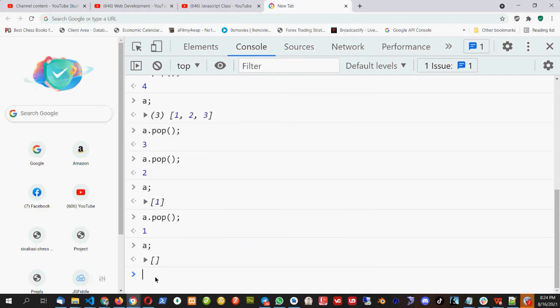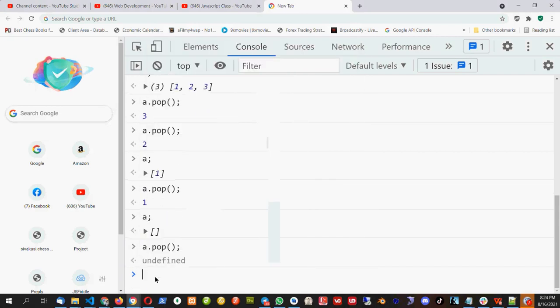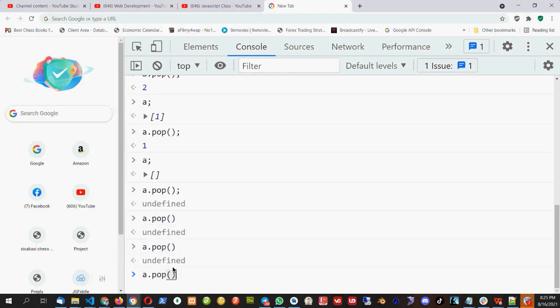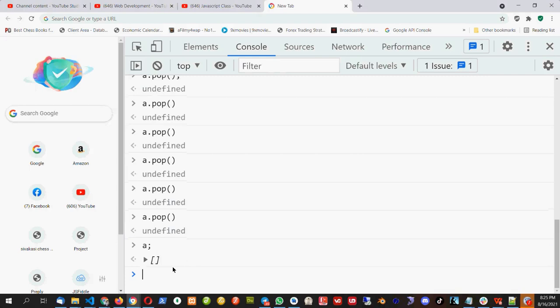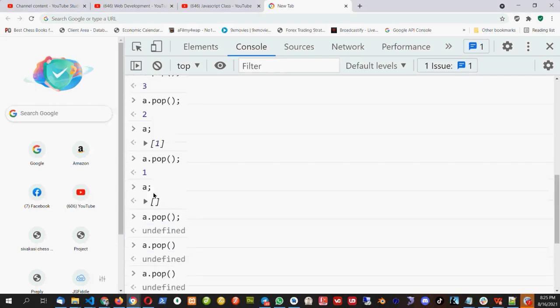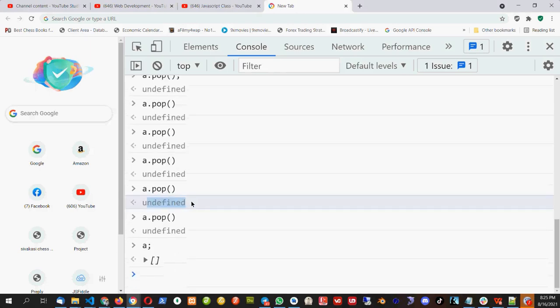Okay, let's take a. a is an empty array. Let's do pop one more time. So it is undefined because a is an empty array. So anytime a is empty, whenever I do a.pop, it will be undefined and it will not give anything. Let me do it multiple times. Since a is an empty array, we get undefined because we don't have any element. So it will only give elements as long as we have something in the array. Once the array is empty, it will give undefined.